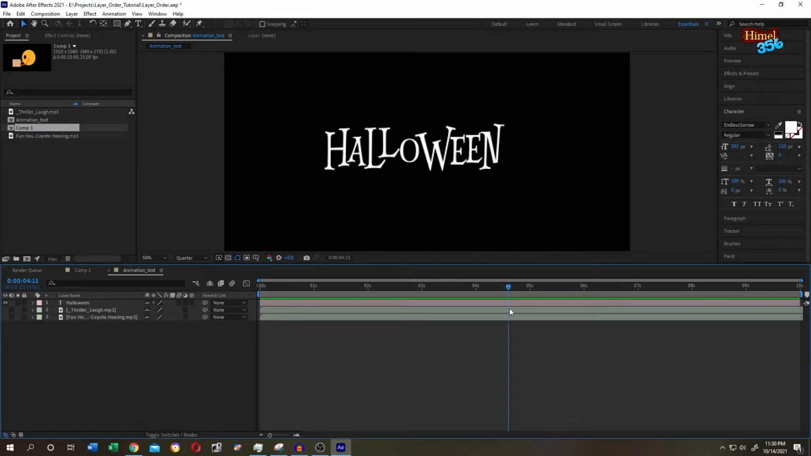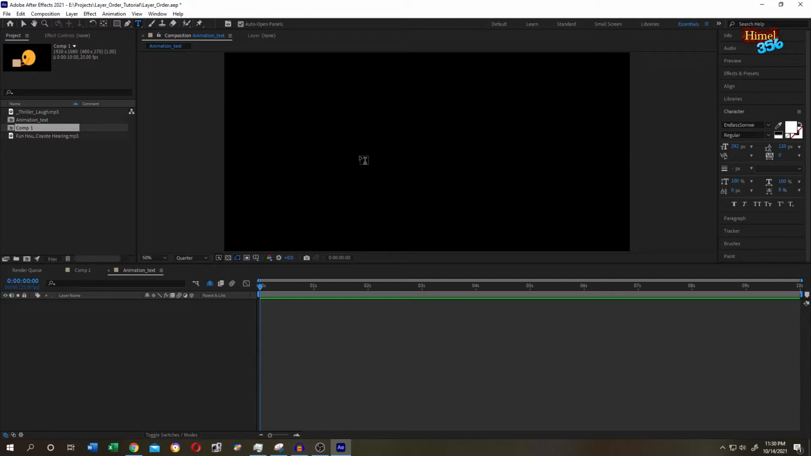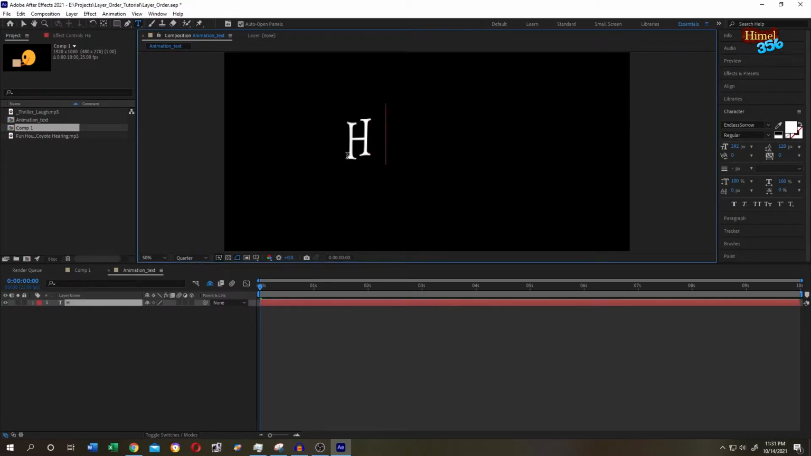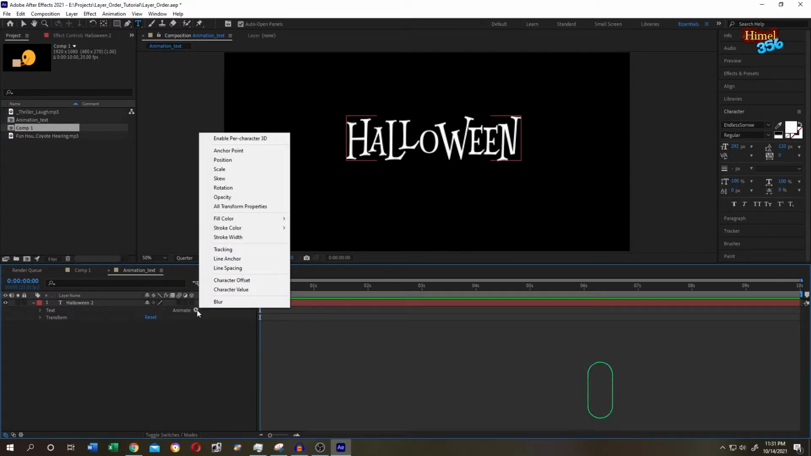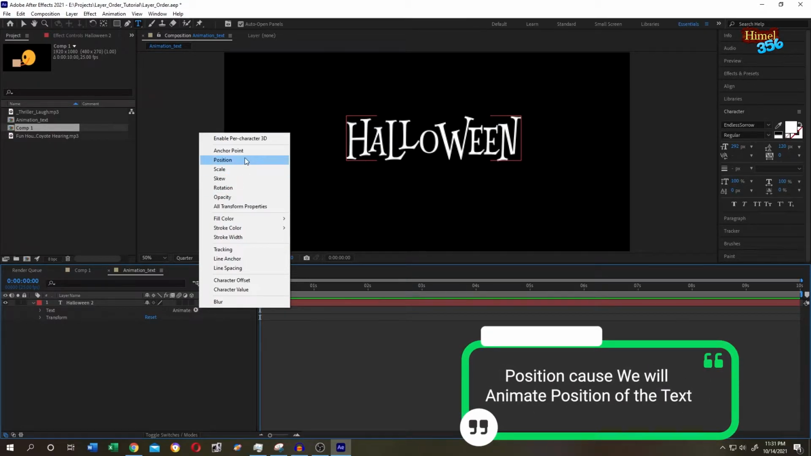Hello guys, let's see how we can put a wiggle or floating kind of effect on our text. Write our text first. So that's Halloween. Now to see more options for our layer, click on the arrow beside the layer. Then we will see Animate. Click on the button, then select Position.